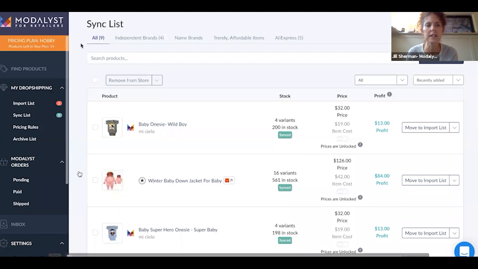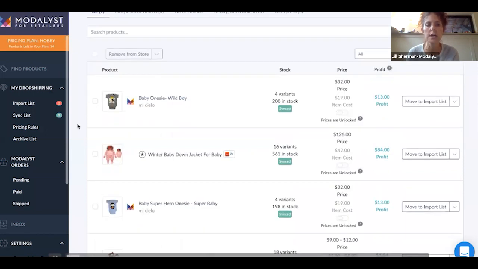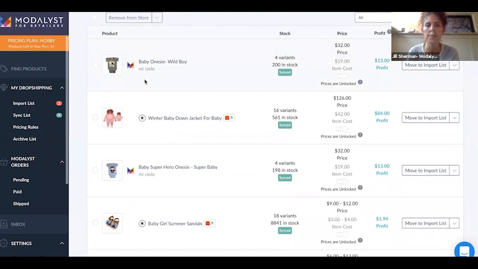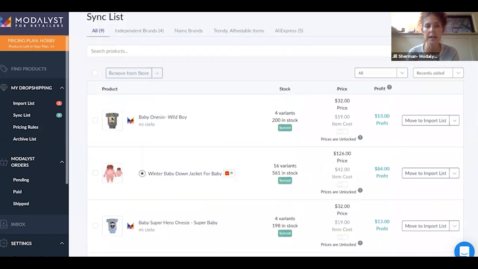So this is your sync list. These are products that have been added to your store. I filled it with some products. It includes the variants, the stock, the price, as well as the profit. So these are all actually sitting within your Wix store now, because I clicked on add to sync list.